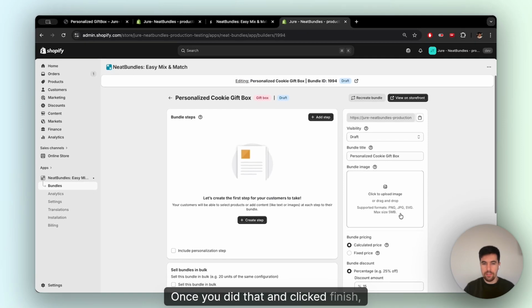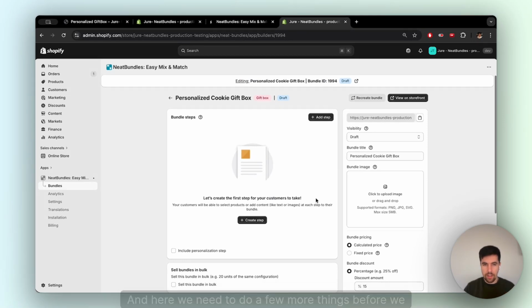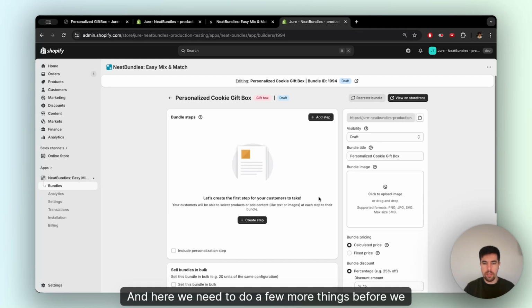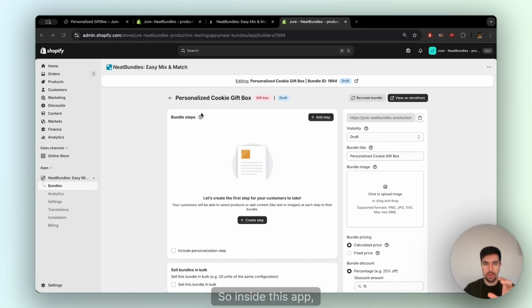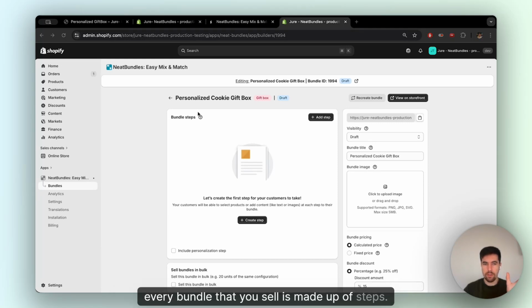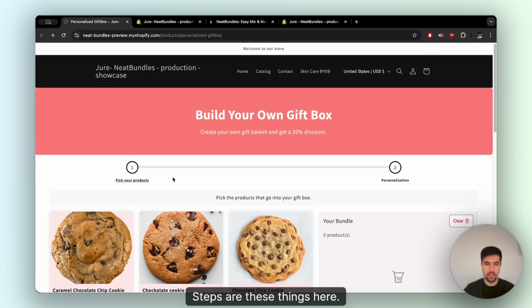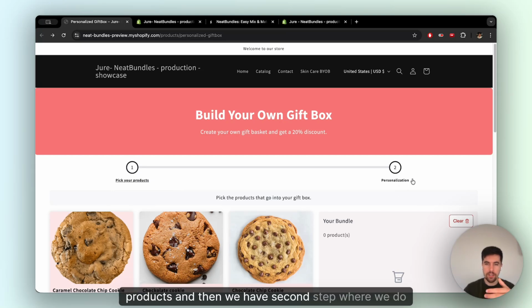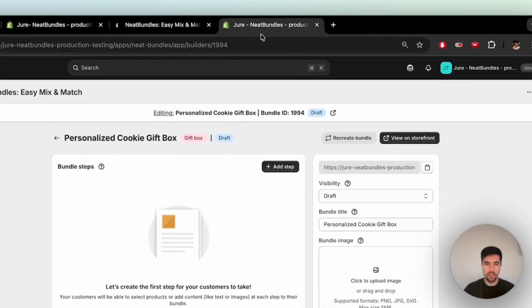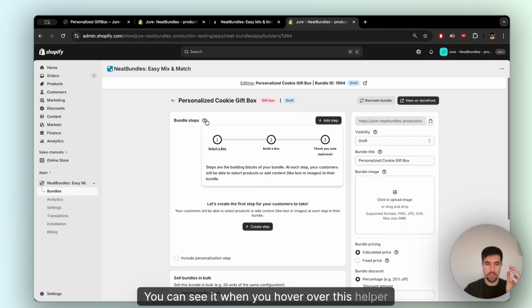Once you did that and clicked finish, you'll be redirected to this page, and here we need to do a few more things before we have our gift box ready. So inside this app, every bundle that you sell is made up of steps. Gift box is just one type of bundles this app supports, so it also has steps. Steps are these things here. So we here have first step on which we pick products, and then we have second step where we do the personalization. You can see it when you hover over this helper here.